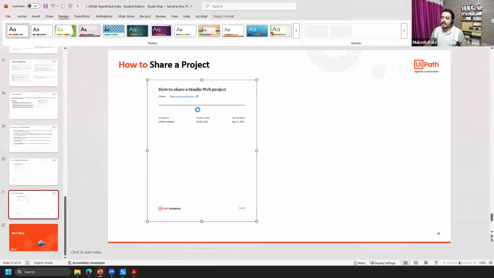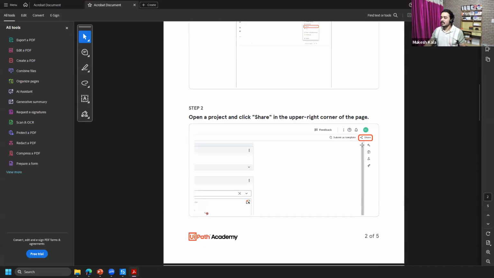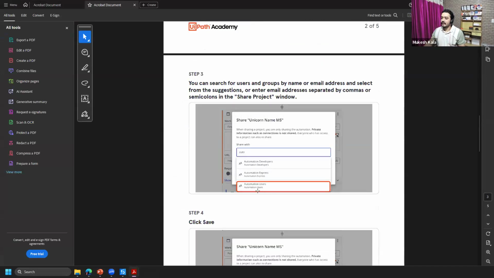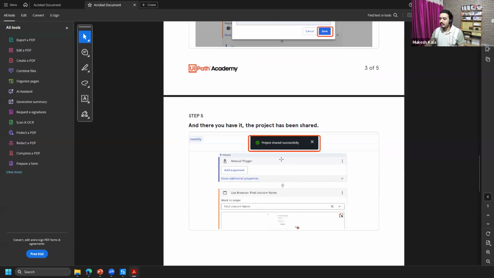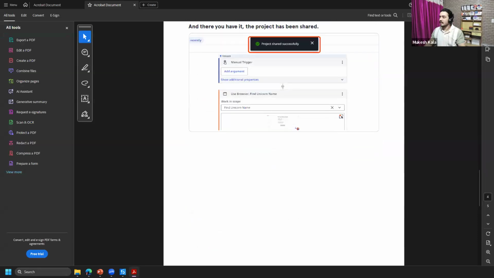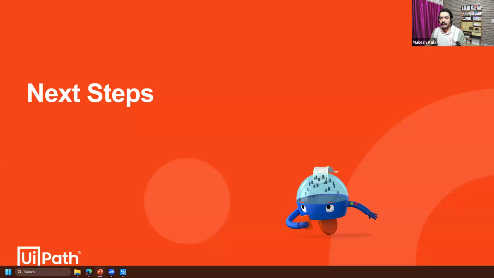The second one is, somebody was asking how do I share the project? So this is how you share the project. You can click on share, find the person's name, provide the name, and it would be shared to that user, right? So these two PDFs would be available for you to work upon, right? And that is it for today's session, right?